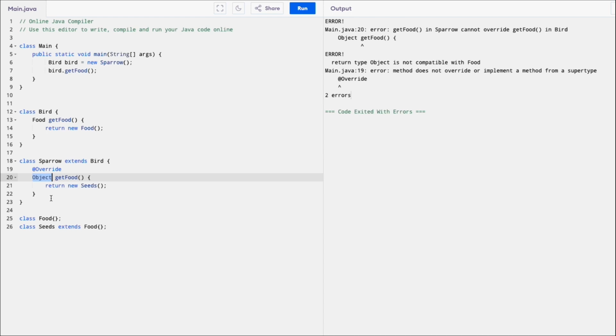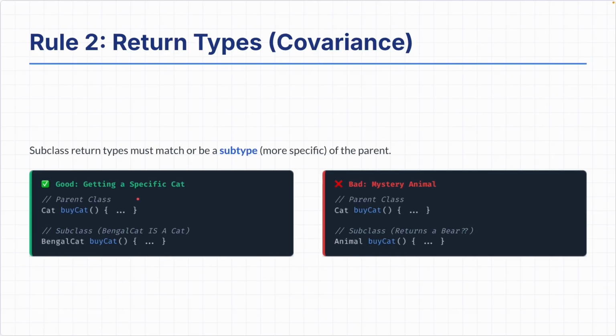So remember this. For return types, the subclass must return the same type or a subtype of the return type defined in the parent class. Now let's take two more examples to understand rule 2 more clearly. Suppose in the parent class, I have a function called byCat. This byCat function returns a cat type. Now in the subclass, I override the byCat function, but this time it returns a Bengal cat.